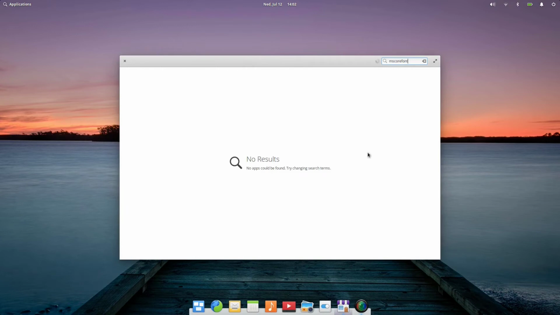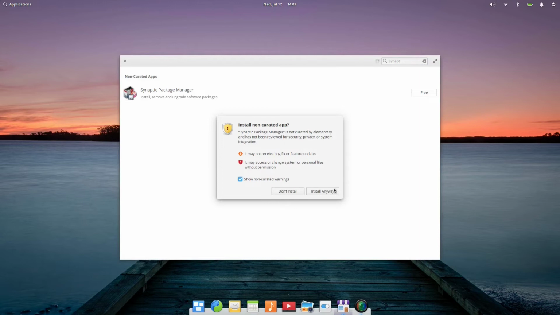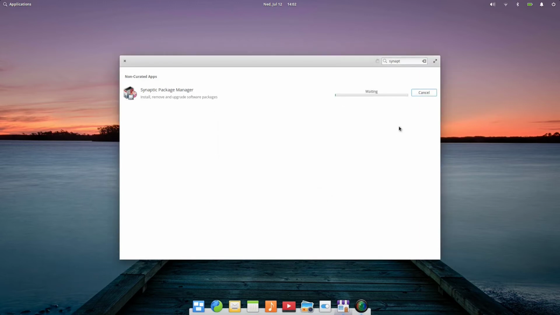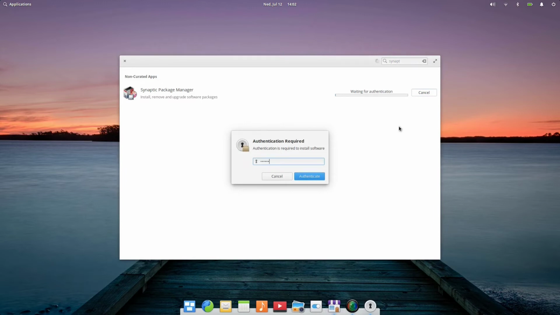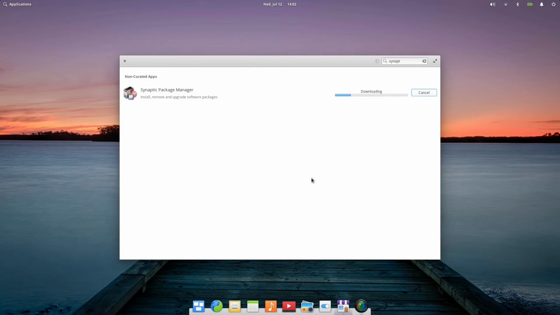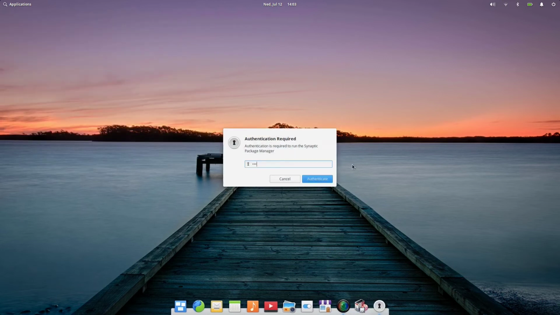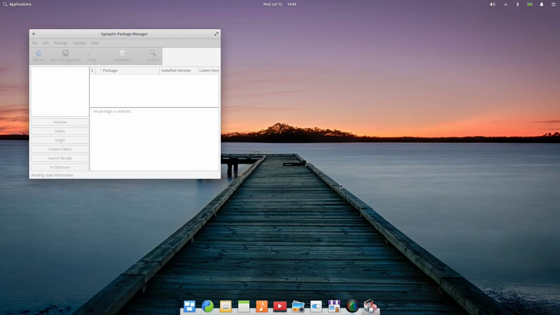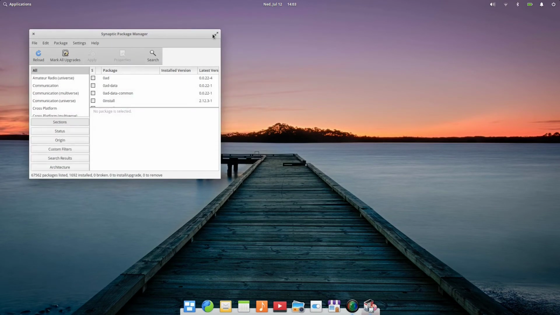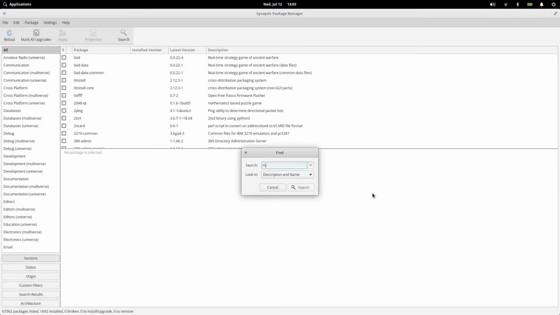To complete our writing experience, we need to install the Microsoft Core Fonts package. We couldn't find the package in the App Center. Since Elementary OS is an Ubuntu-based distribution, we should be able to install the Synaptic Package Manager, where we will find the Microsoft Core Fonts package. We found Synaptic right away and installed it. Finding the MS Core Fonts was a piece of cake in Synaptic, and we decided to install it.